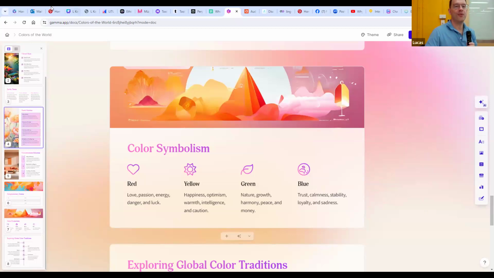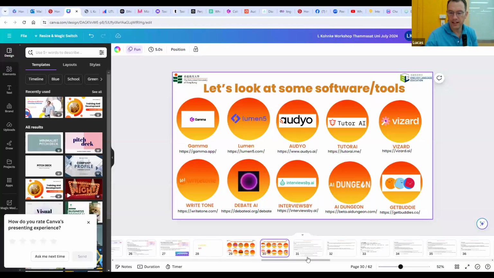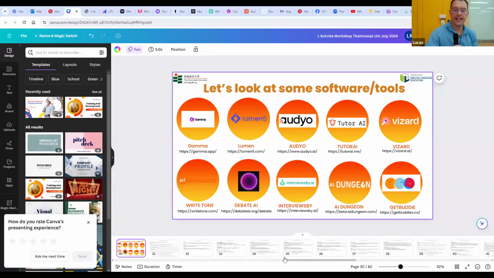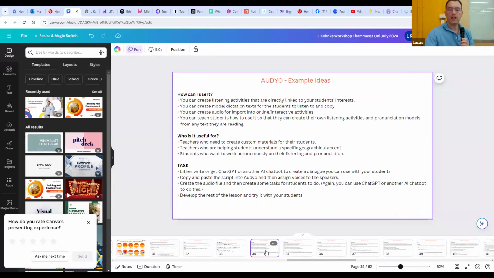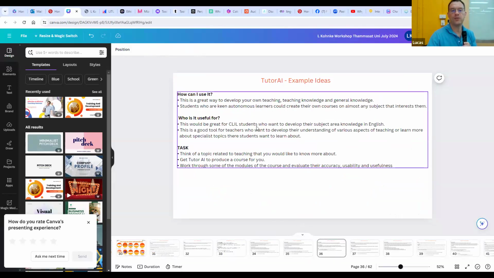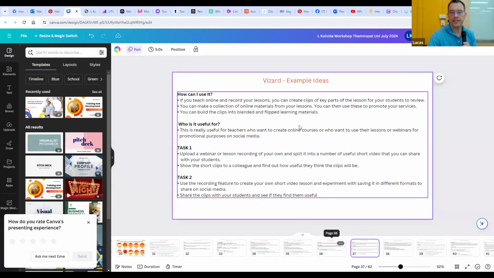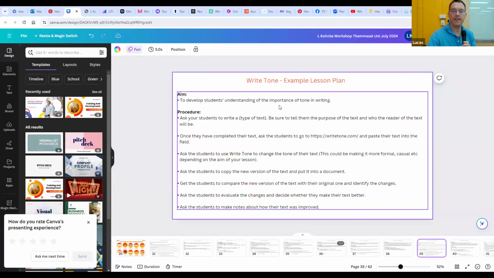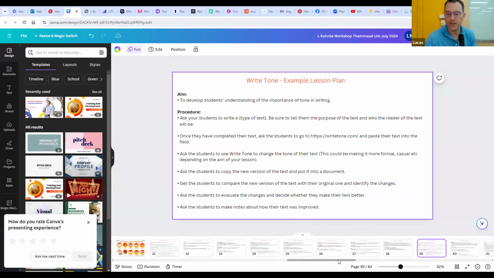Okay. All right, so let's find something else on my slides. I did a lot of hands-on. So on the slides that I give you later, I put the tool and how you can use it, what it's useful for, and different tasks you can use it with. So you can just review it later if there's a tool you would like to use. Example ideas. Some will even have an example lesson plan of the different tools, right? So feel free to use them or not.